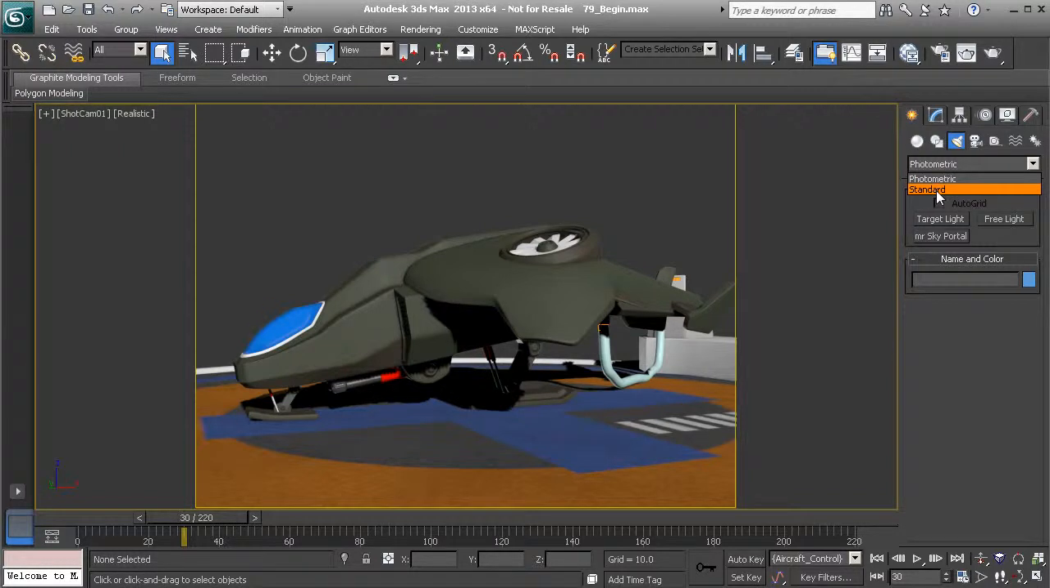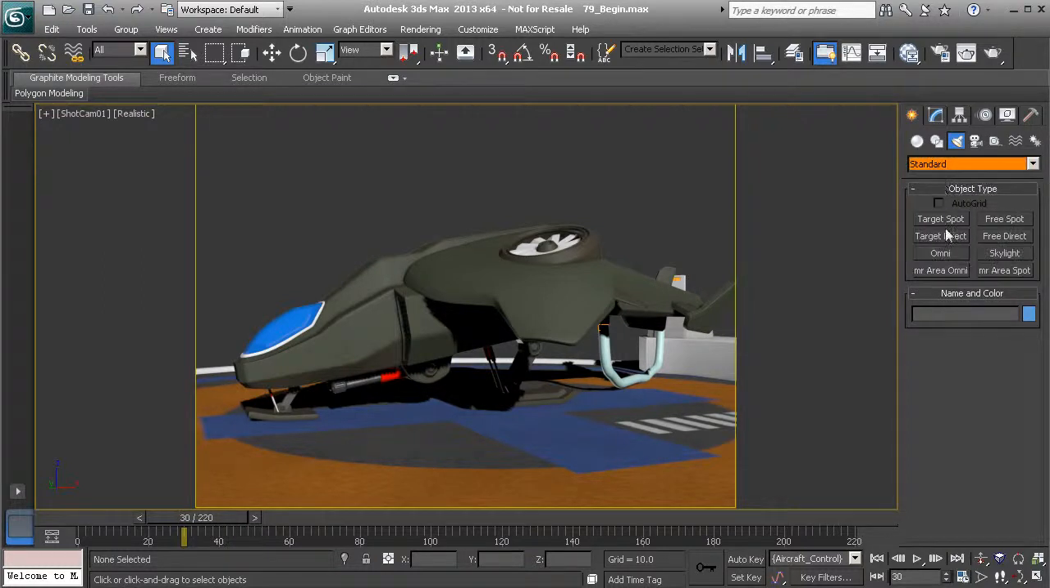Now in this course, we're just going to stick with the standard lights. If you want to learn more about the photometric lights, you can take a look at our Introduction to Lighting in 3ds Max course once you've had a chance to finish this course. So let's switch over to the standard lights, and over here we have a few different light types that we can choose from. We have a couple of different spotlights, a couple of different direct lights, an omni light, a skylight, and then a couple of specialized mental ray lights. These are the ones that have this MR prefix in front of them.